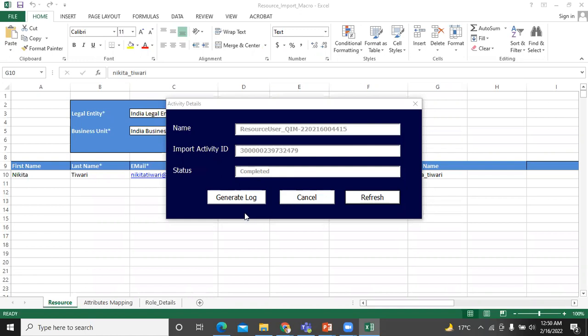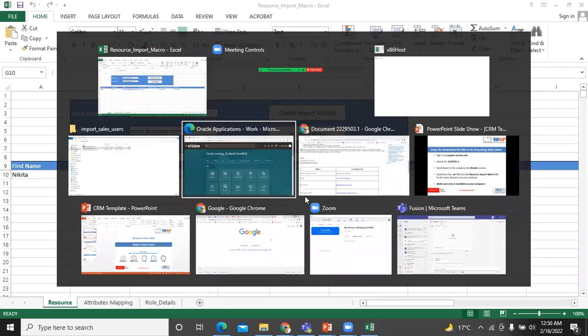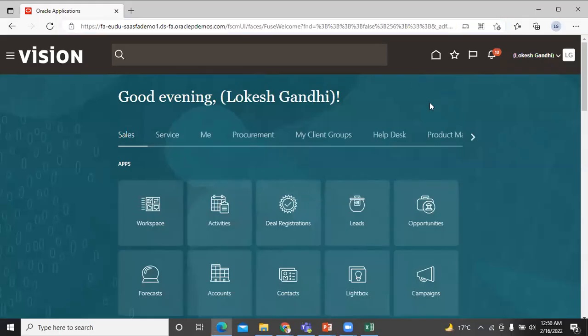You can generate a log file by clicking the generate log button. Now move to the application to see whether the sales user is imported or not. This is the Lokesh Gandhi username under which the sales user gets imported.